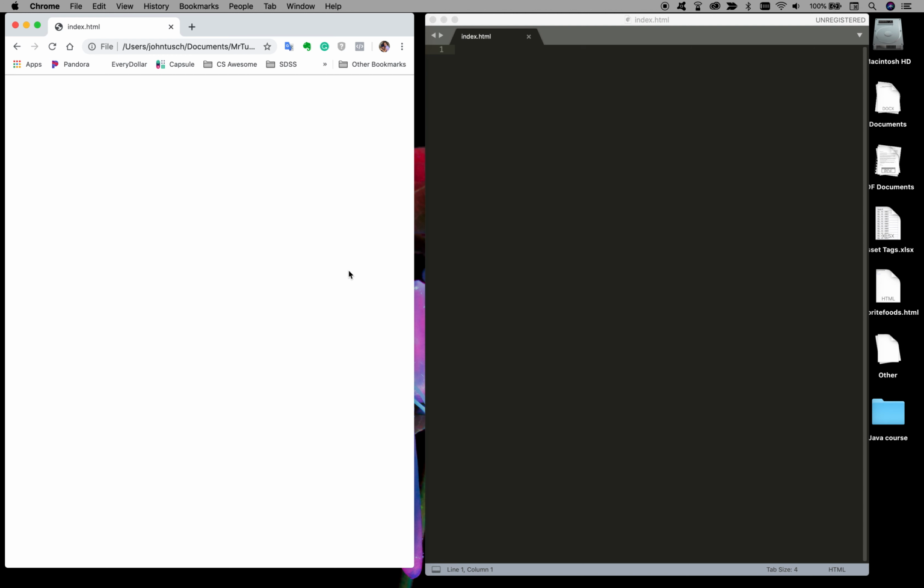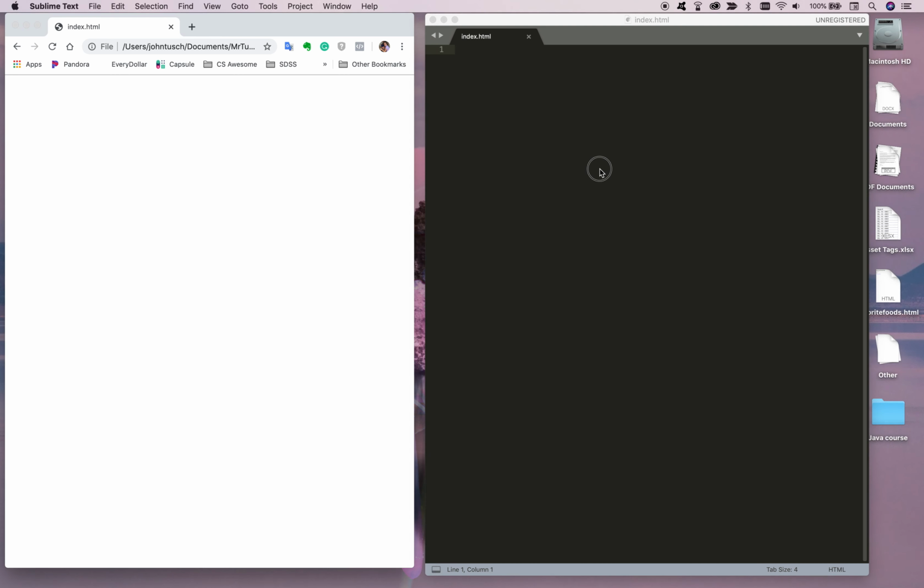And if you notice, there's nothing there. We have index.html and a blank page. Well, what the heck is that about? Well, of course, we have a blank page here because there's nothing here. So let's start programming in Sublime Text.